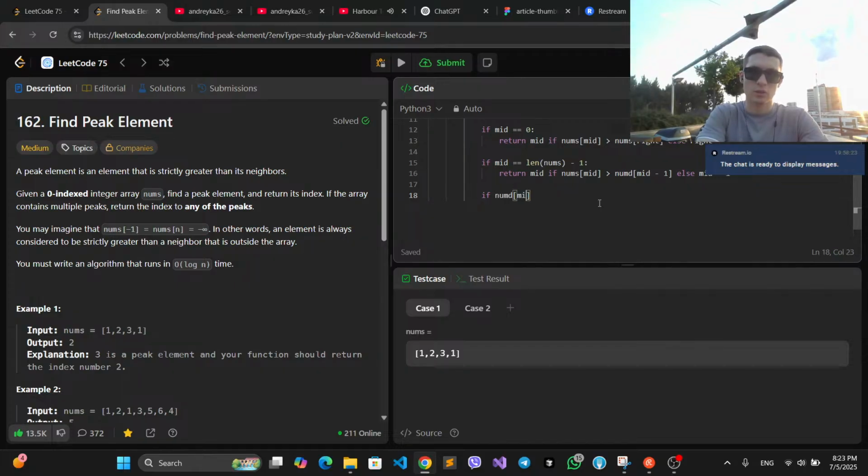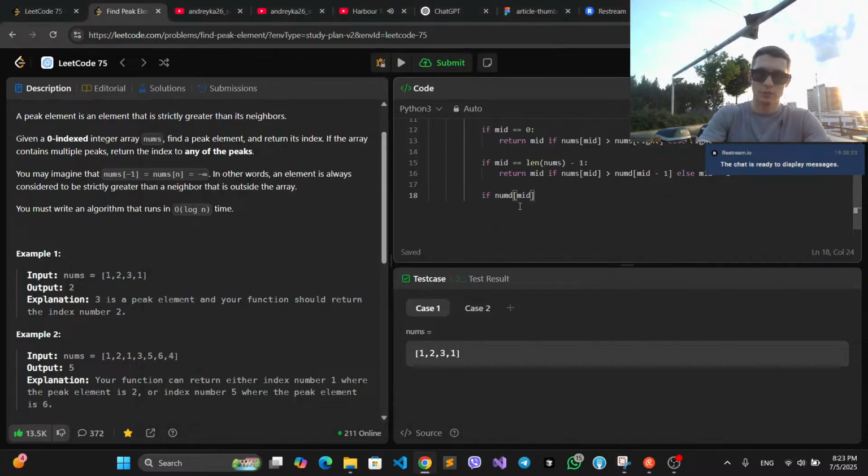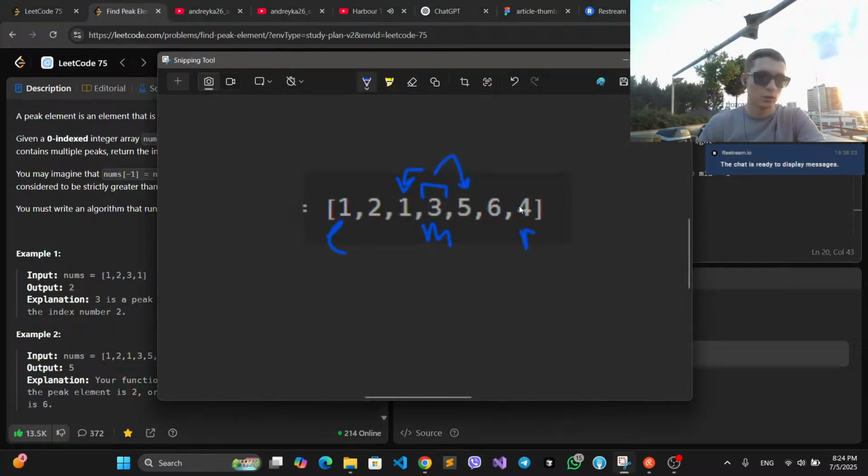And now what we're gonna check? If nums mid, so our middle element, is less than the adjacent, less than nums mid plus 1, then we move our binary search window to the right. So it means left is gonna be mid plus 1. Else if nums middle is less than the one to the left, so nums mid minus 1. All right.